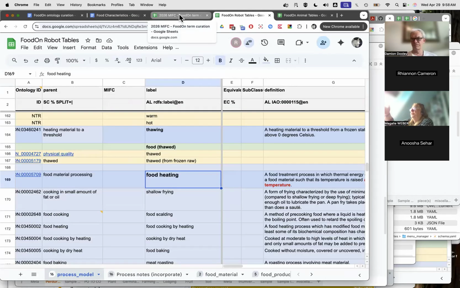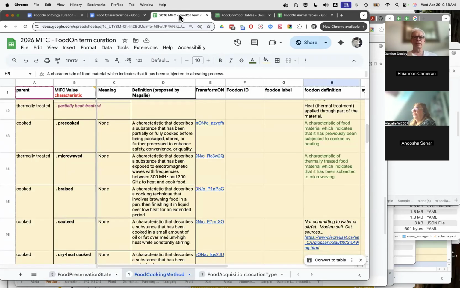Do you want to merge the two? I'm content with the FoodOn definition, and I'm content with this table as you mentioned. So how do you make the link between the two? I'm content to keep the MIFC terms here exactly as they are, listed, and that we review them one at a time through here.